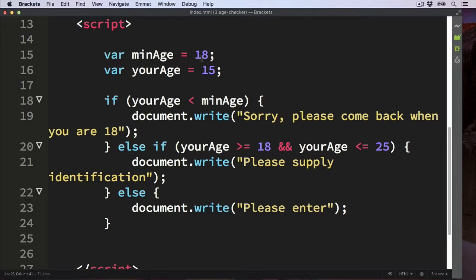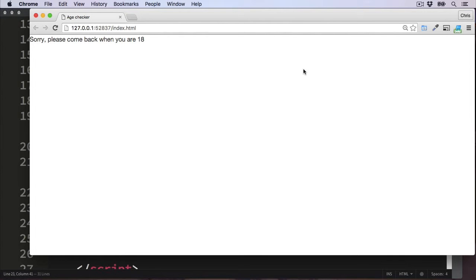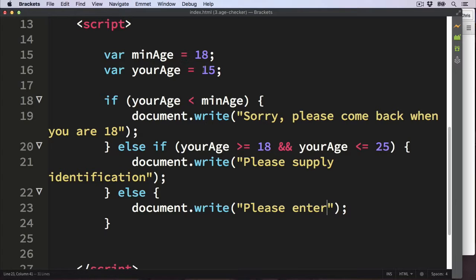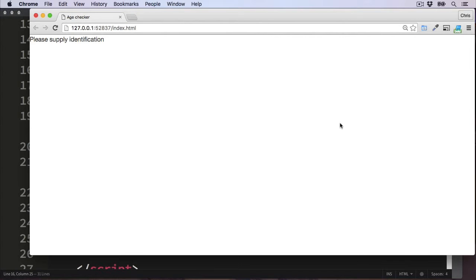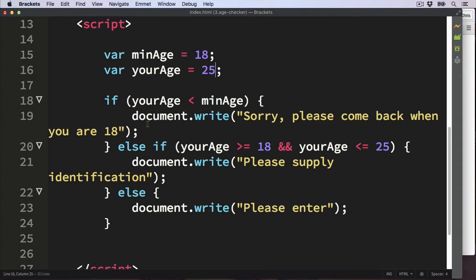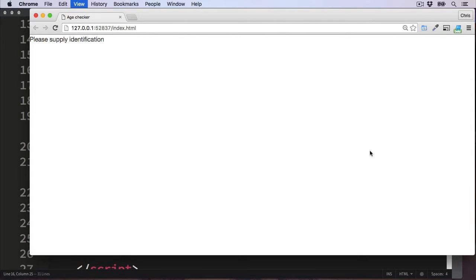So currently the user is underage. So we should get the sorry message from the if statement, which we do. Sorry, please come back when you are 18. So if the user now is between 18 and 25, we should get the please supply identification message. And then lastly, if the user is over 25, they should be allowed to enter the website. So refresh, and there we go. So we get the final message of please enter.